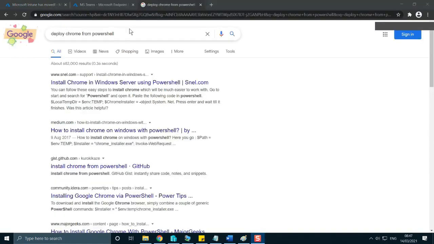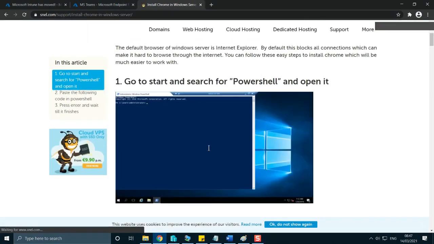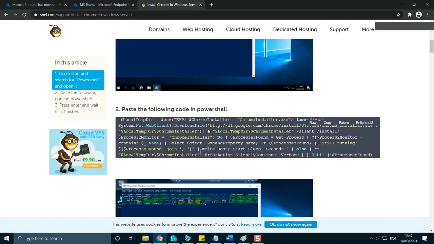So as you can see, I have just Googled deploy Chrome from PowerShell, and one of the links came in. I don't know, let's click on that. Let's find out what this is. If I scroll a little bit down, there is a script there. I know for sure because I've used this script earlier, but not from this website, but I can see this is the same script really. So all you have to do is copy it and save it on your local computer as a chrome.ps1 file. I have got this script already in my local computer, so I'm simply going to upload that file here in Azure Intune.